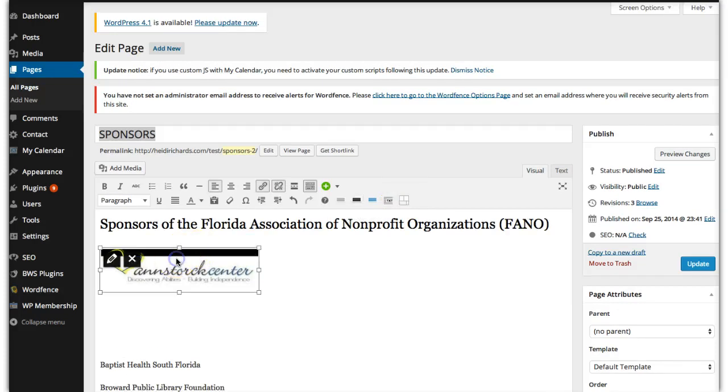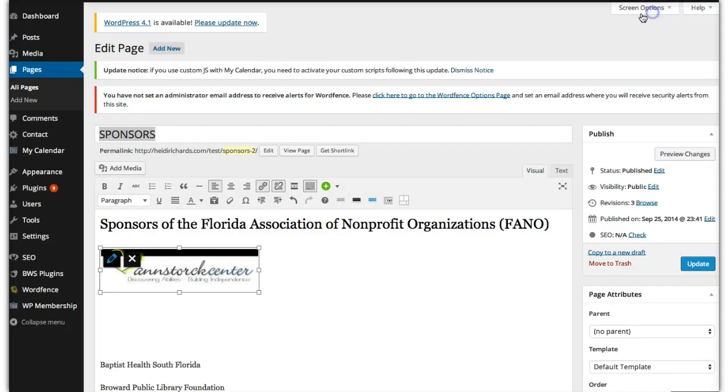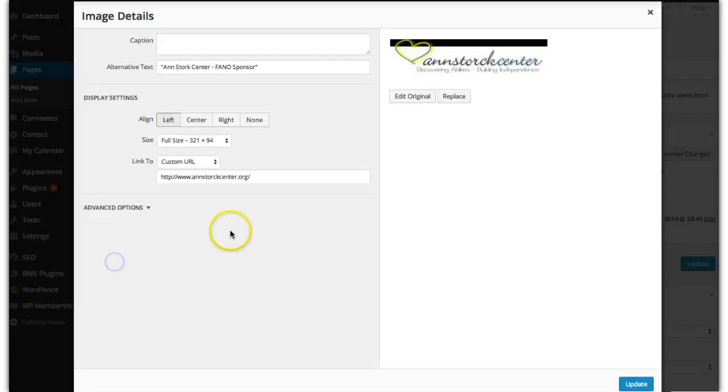Oh, by the way, try to keep them all the same size. So for instance, the size of this one, in this case, the way they were sent to me, they were all one size. So the full size is 321 by 94 or something close to that. If you have a variety of photos that are different sizes, you might want to resize them to be all the same size. You can actually even customize the size.